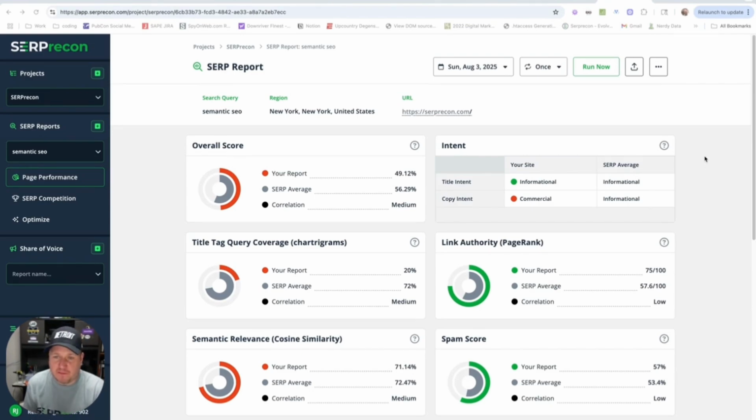It's evolved to more semantic analysis, not just keyword density or domain authority or things like that. And so I want to dive into how SERPrecon can help you do that deeper content analysis, look at some metrics and some ideas, and help you improve your semantic SEO. I've already run a report here for the term semantic SEO. I ran it in New York, against SERPrecon.com, on August 3rd. And you could run this in any city you want.